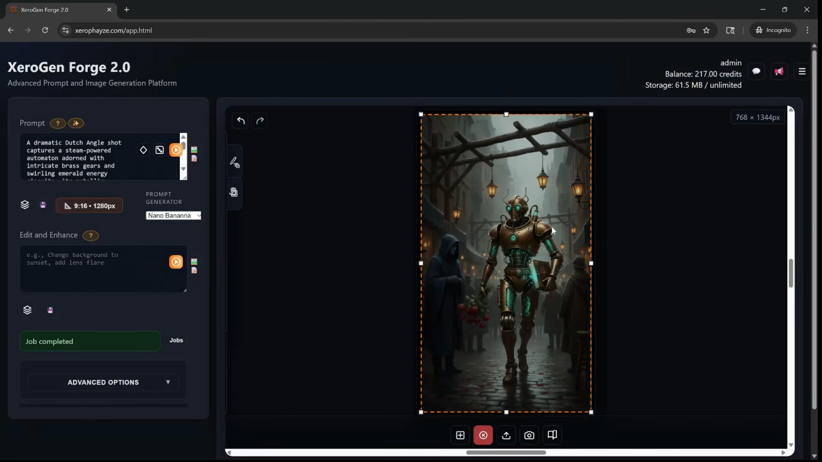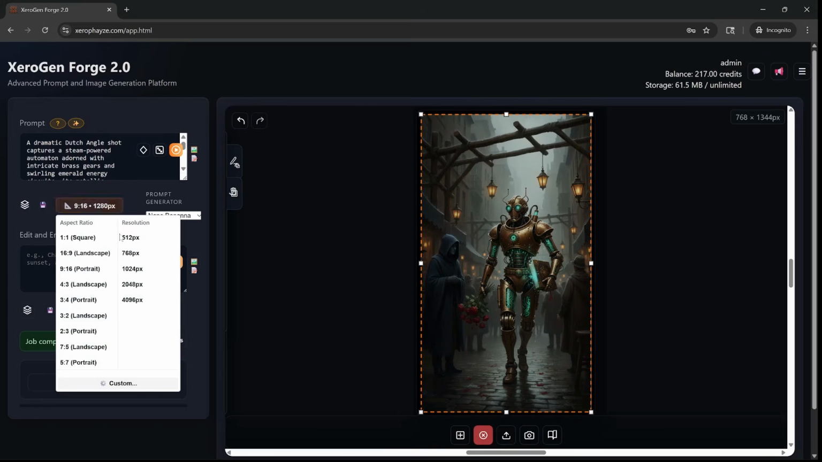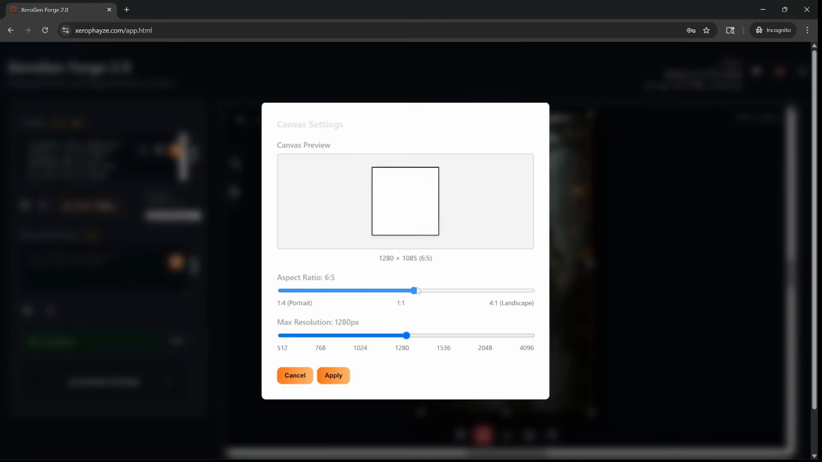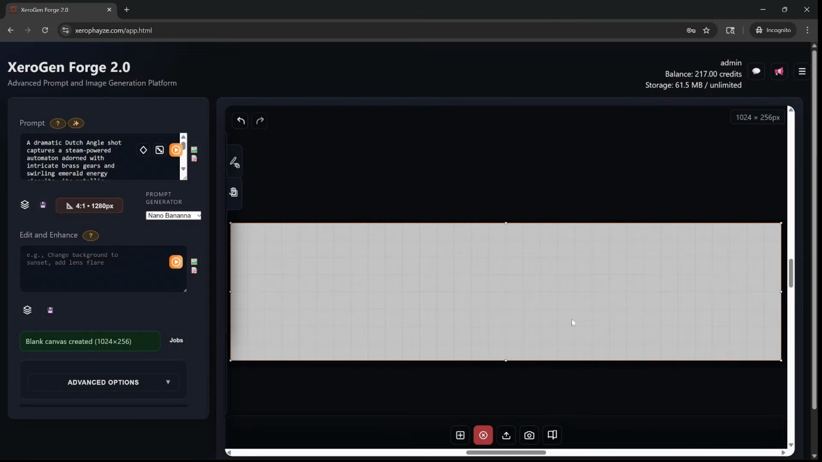So yeah, we've figured out the whole aspect ratio thing, so you can actually generate aspect ratios as tight as 1:4 all the way up to 4:1, I guess you'd call it. In order to get that particular aspect ratio, though, you gotta go down to custom here, and you can change the aspect ratio to meet your desired needs.